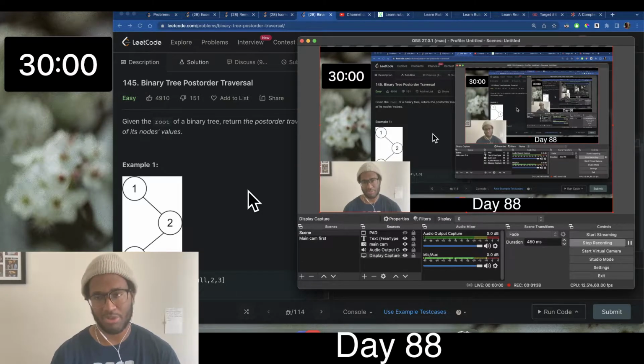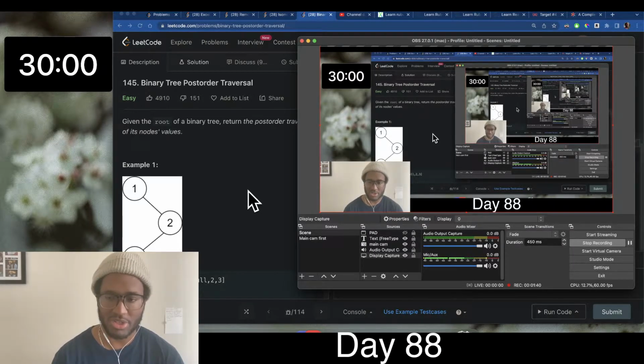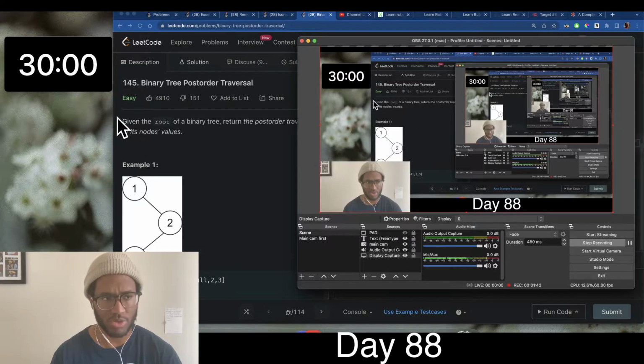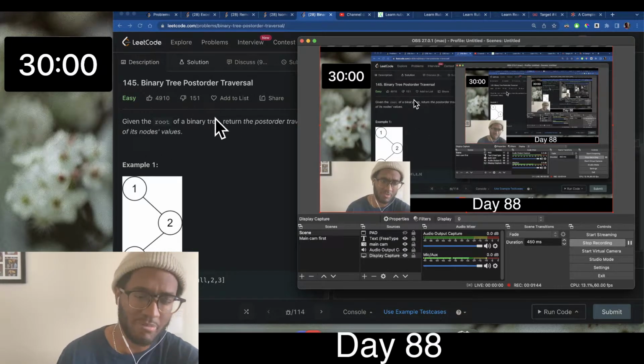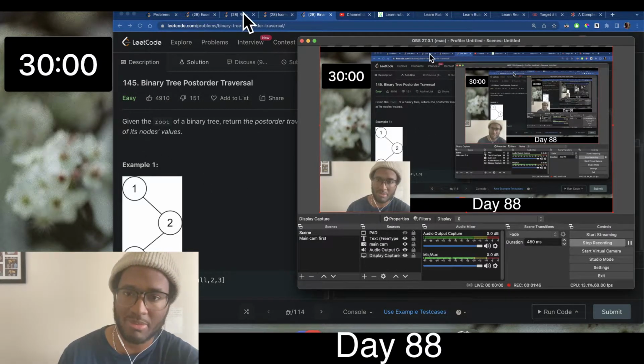And yeah, we're just going to jump into it. I'm a little bit strapped for time today, so the intro is going to be short. We have 30 minutes. We have binary tree post-order traversal and some other problems set up.